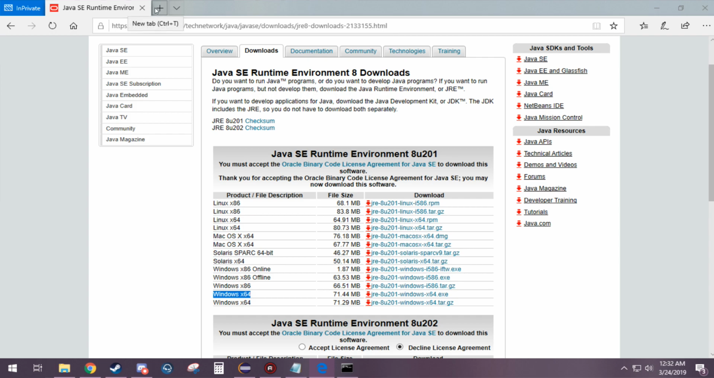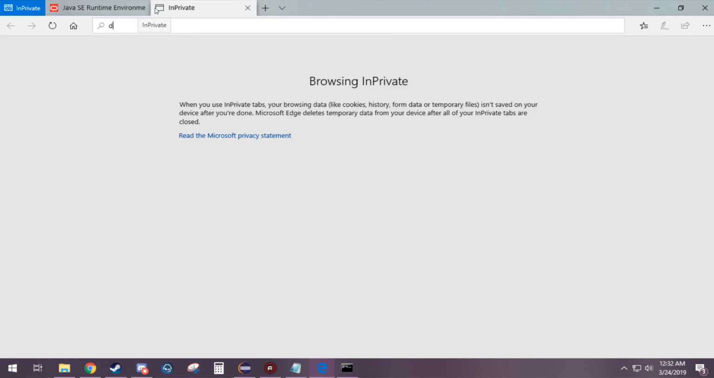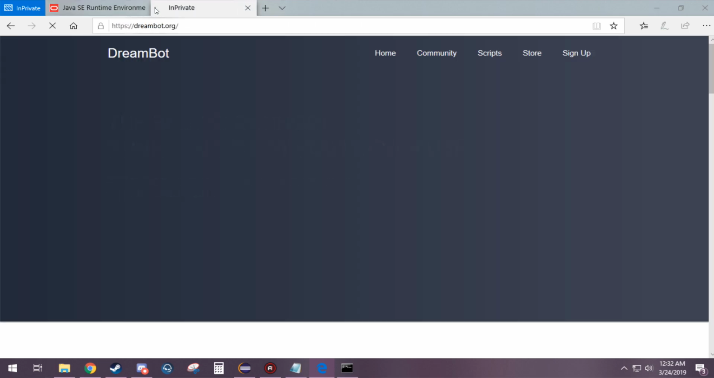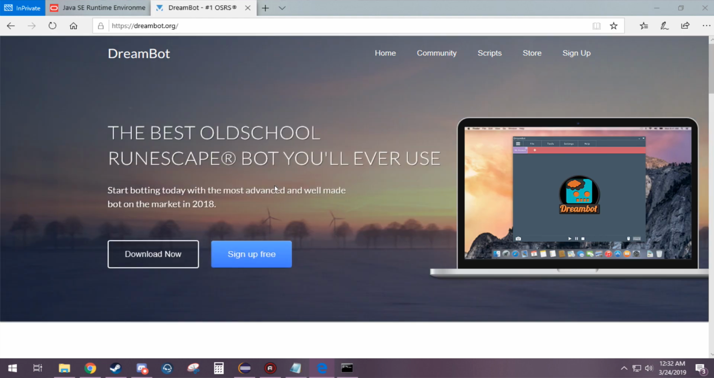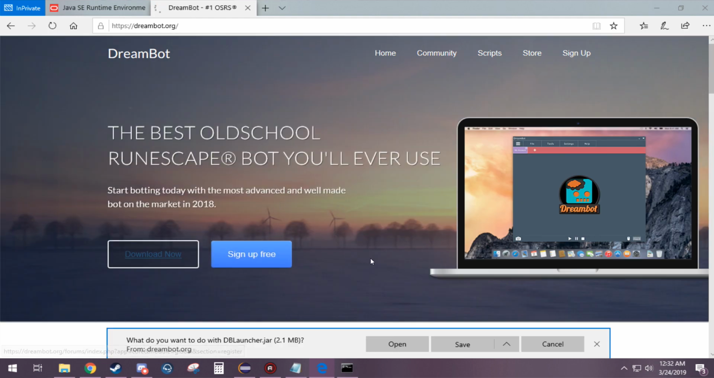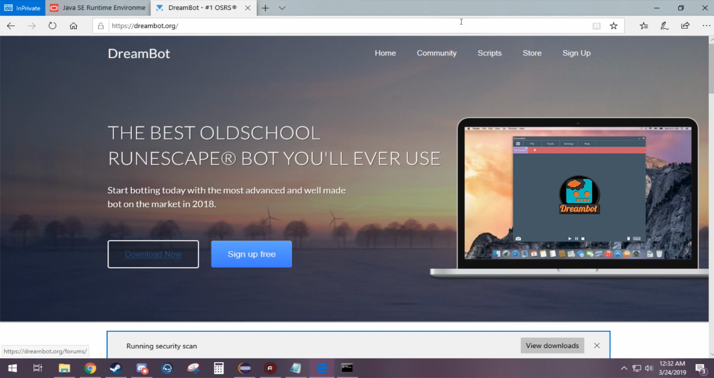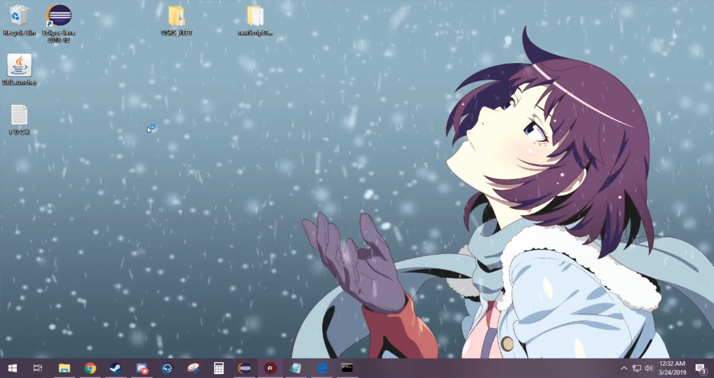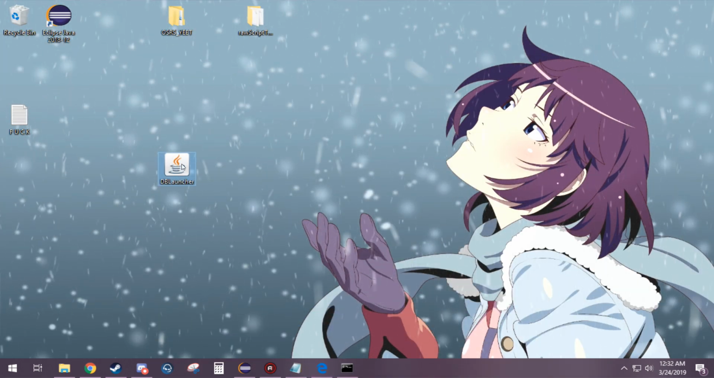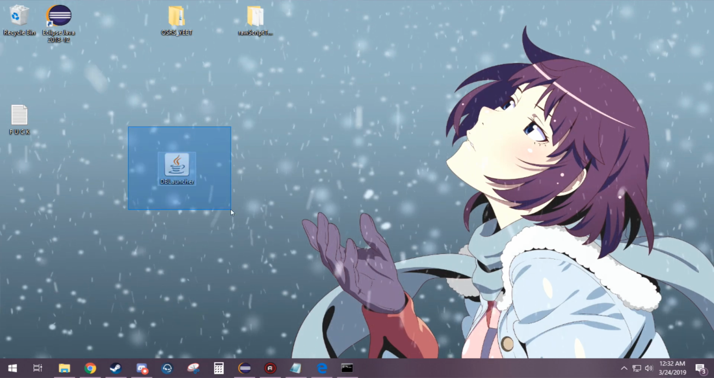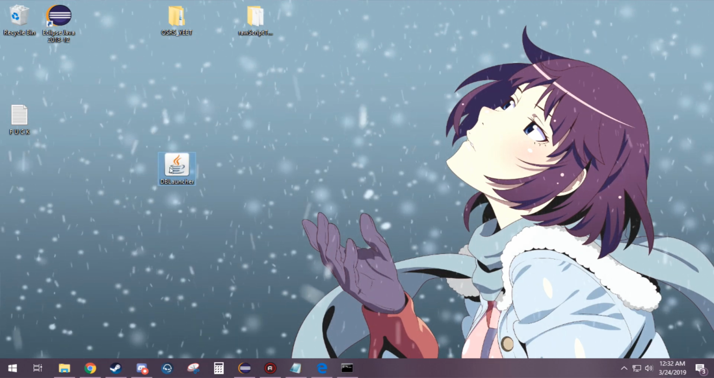So once Java 8 is installed, you'll want the actual Dreambot client. So go to dreambot.org. That'll pull you up to their main website. You click download now, and that'll download it. So let me save this to my desktop. So the DB launcher is the Dreambot client. This jar file right here is what you want.